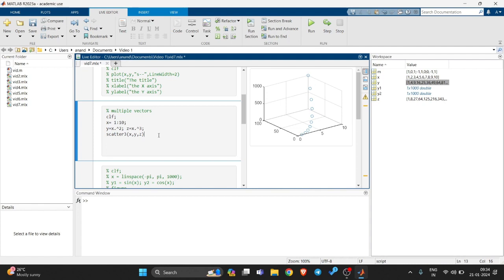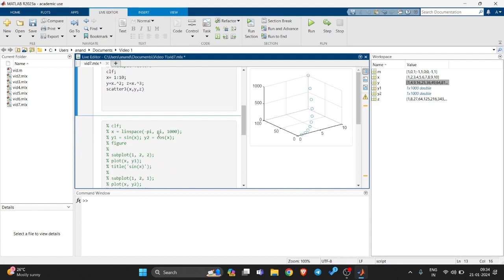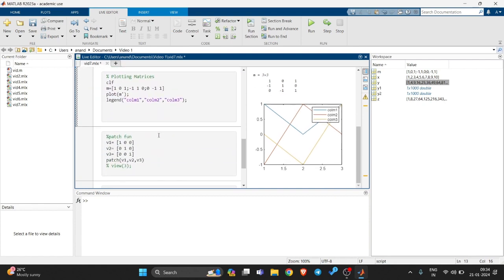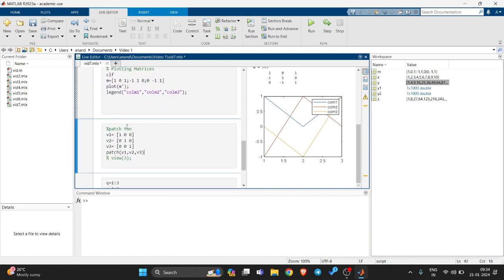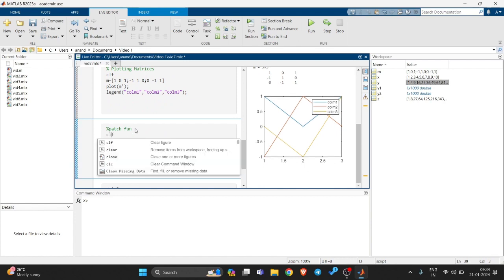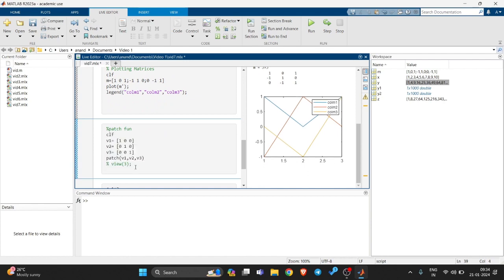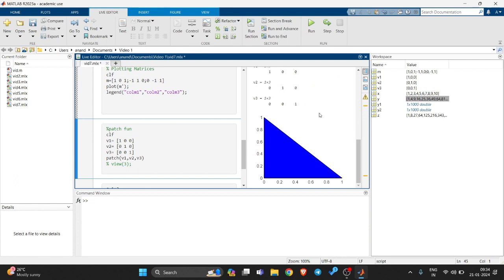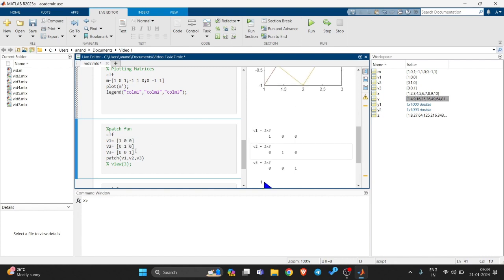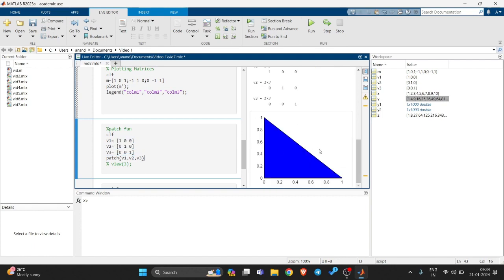Now we have the patch function. The patch function is used to generate polygons. So if I clear the figure and run this over here, you can see the patch function. Here I have entered the vertices of a triangle, and using the patch function I have plotted a triangle over here.